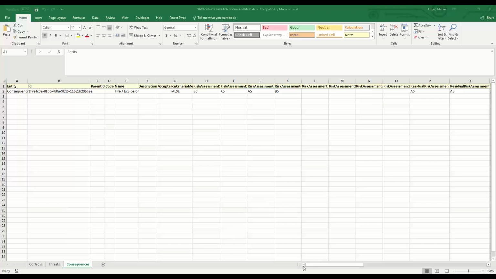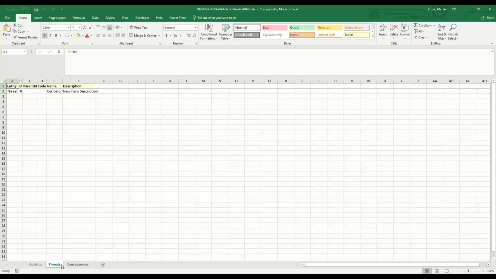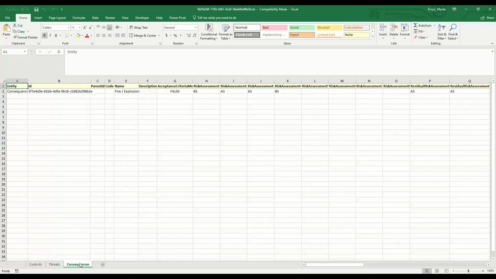And that template, of course, consists of certain tabs, certain sheets, as you can see. And you might remember them because of the folders we have created in the scrapbook. So you can see we have a controls tab, which consists of two controls with certain columns in it. We have a threads tab with columns which relate to the thread. And we have the same thing for the consequence.